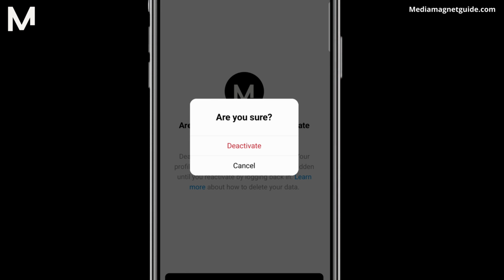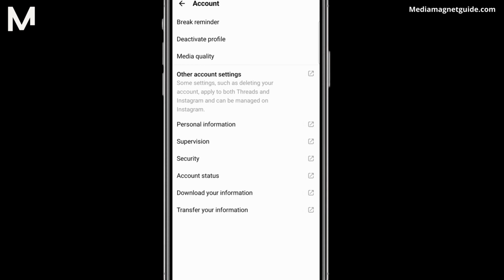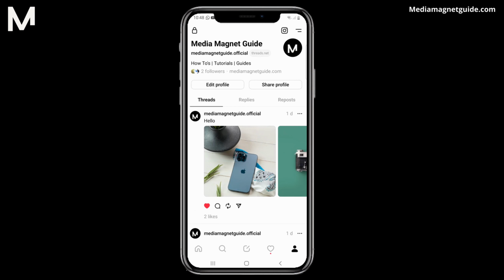Your Threads profile will now remain deactivated until you decide to reactivate it by logging back in. If you wish, you can even go ahead and delete the Threads app from your device. Doing so will completely remove your Threads profile. Remember, your Instagram account will not be affected by this action.